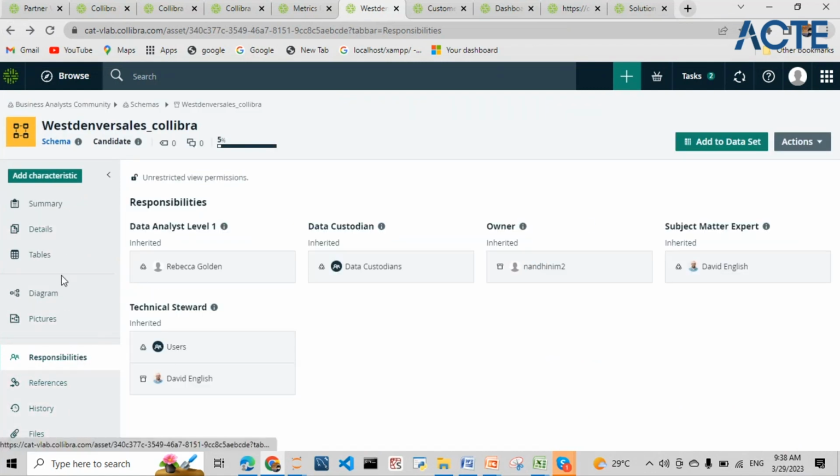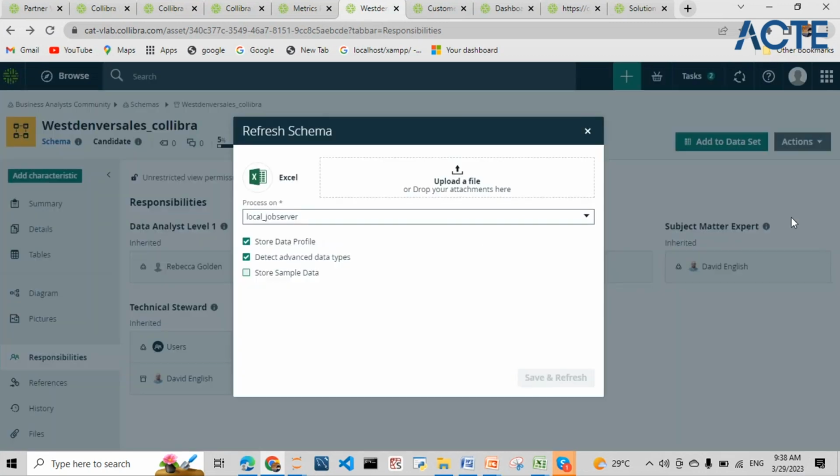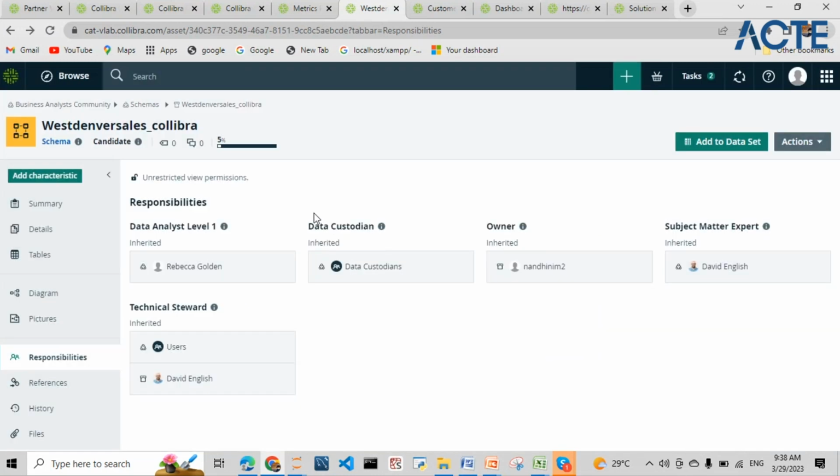Okay, so now we have created a schema and we have assigned the responsibilities. Now for the schema, if I need to refresh, I can click here. I can click refresh. Refresh for this Excel file is nothing but uploading the file again. If I'm ingesting any data source, Redshift or Postgres or Snowflake, it will have the connection details, and I need not upload any kind of files. I can just click on the connection and save and refresh. Okay, it will start the refresh and I can monitor it. It is in the activity tab.